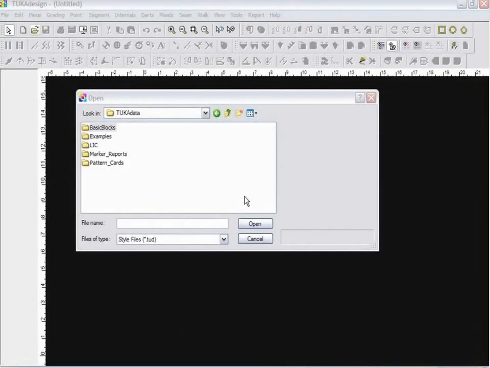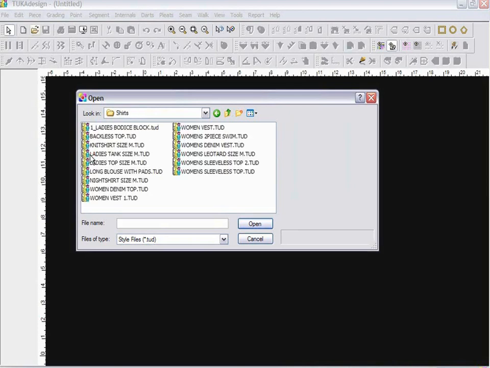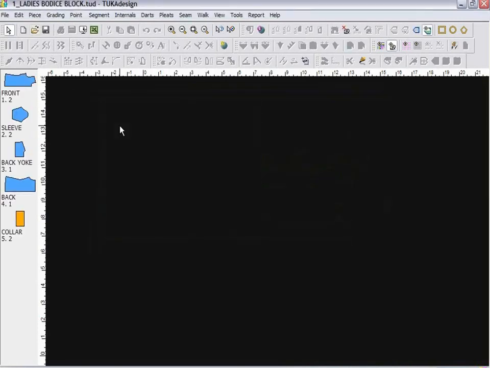We can begin by opening a folder on your C drive called TUKAdata, and inside TUKAdata, the software comes preloaded with basic blocks. They are subdivided by category: children, men, and women's. In each folder, we have different styles. Go into one of the folders and select a style.